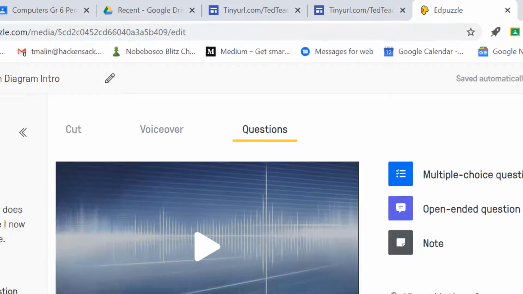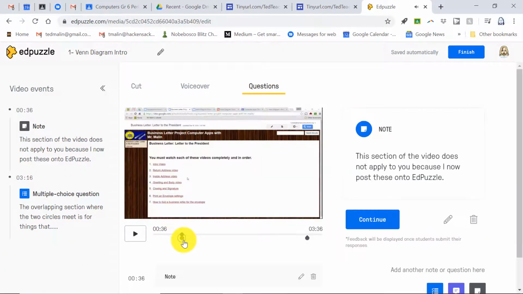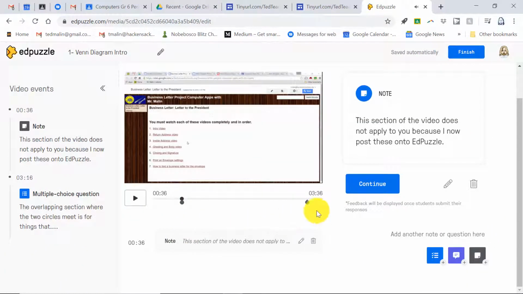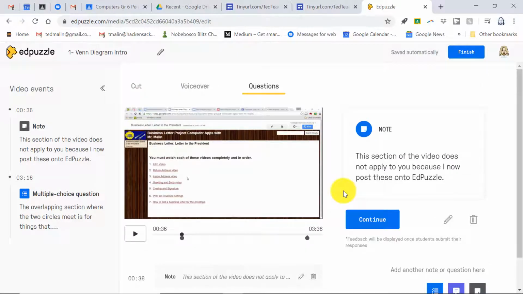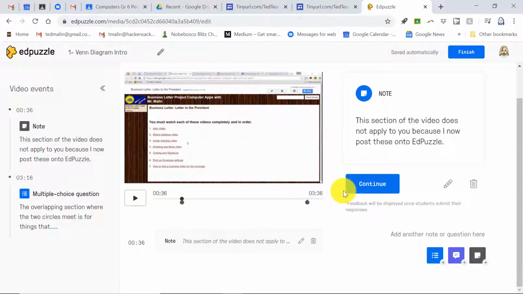Now, if I click here, I'm going to get to, okay, so that actually isn't a question. That's a little note that I inserted. They call it a question, but instead of a question, it's a comment that you can insert that stops the video, and the students have to read the comment, hopefully, and then hit the word continue. Let's take a look at this one.